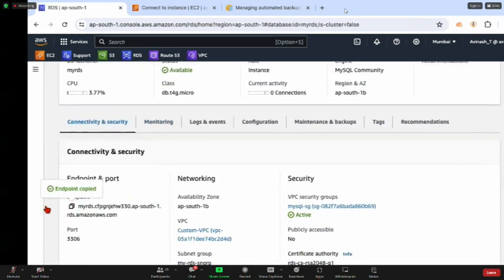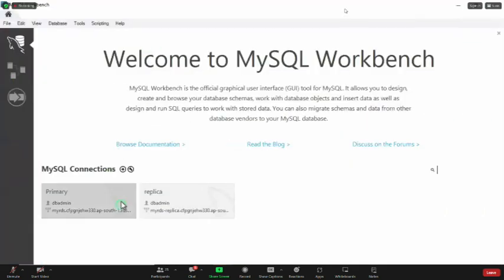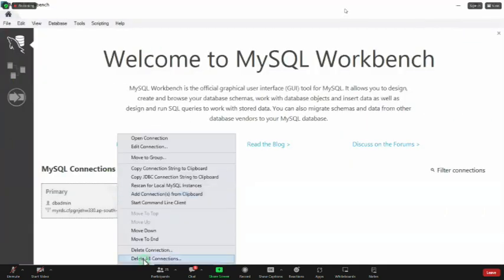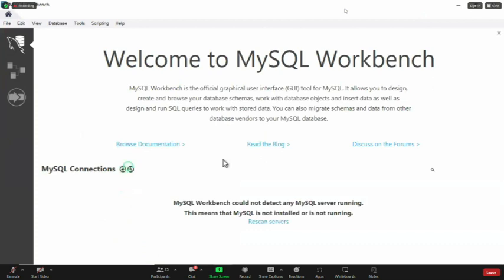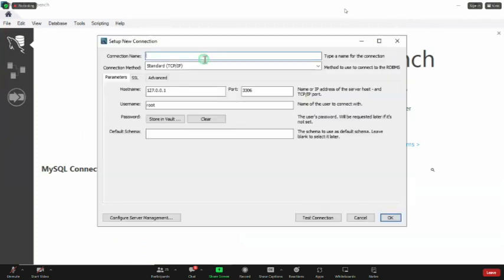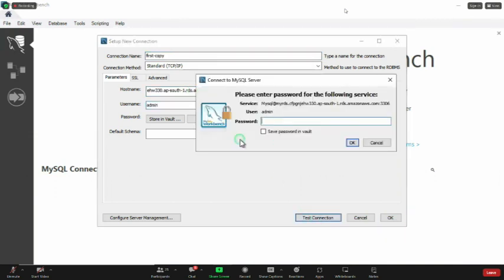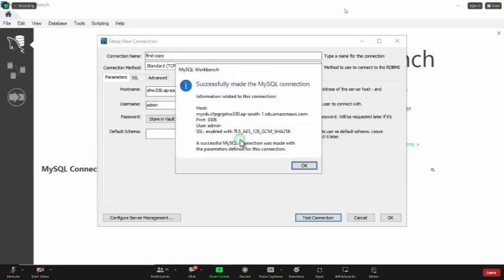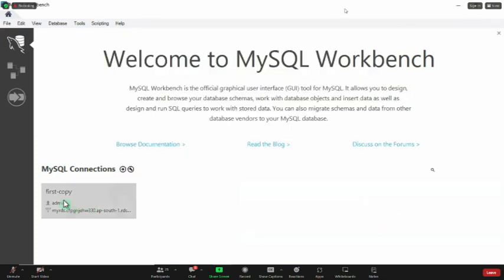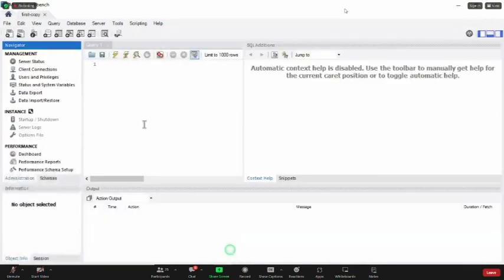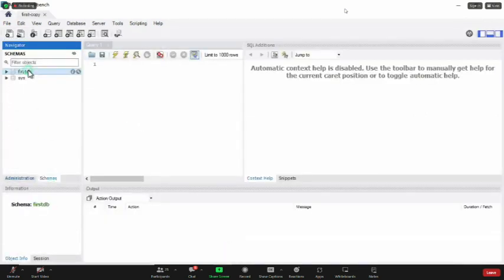So let me copy this endpoint and connect to it. Let me delete all these connections and take a new connection. Admin is the username, and I have given the password. I got connected to this database. Now I have two schemas: one is first DB, and the second one is sys.